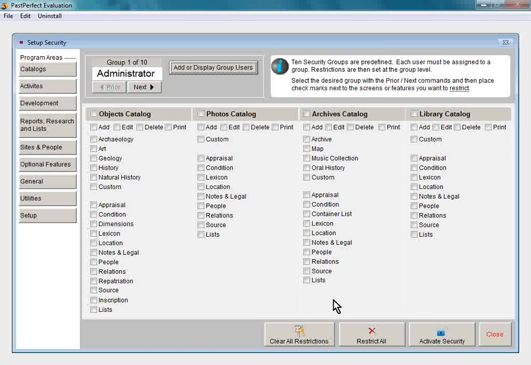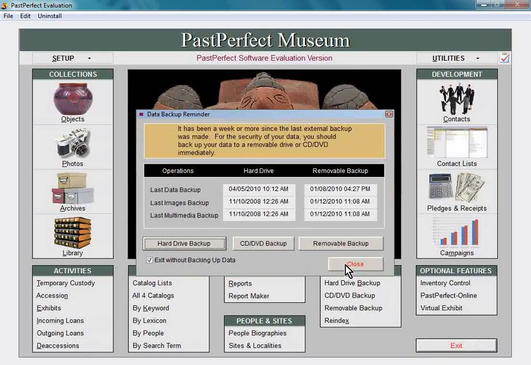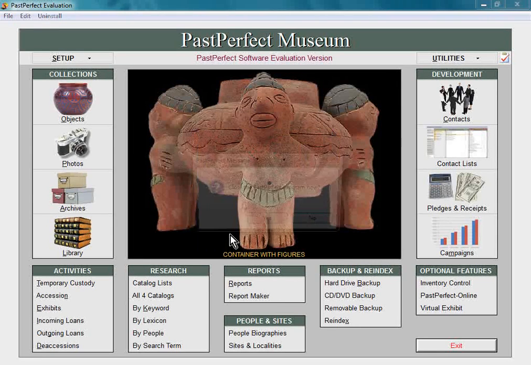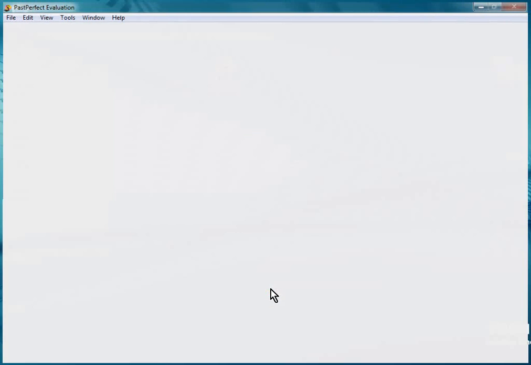After each group is planned out and all of the names of your staff and volunteers who will be working in PastPerfect are added, you can activate security. To see the new changes, you will need to exit completely out of the program. PastPerfect will give you a warning message that security is active, and once you've completely exited, you will need to reopen PastPerfect.